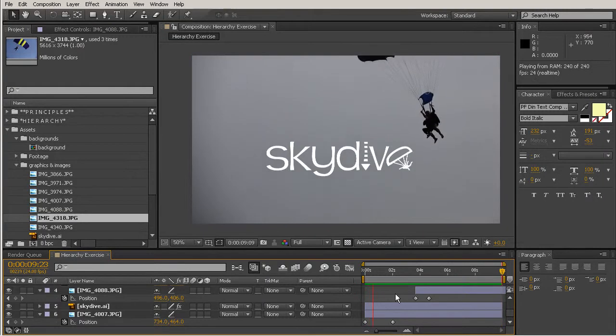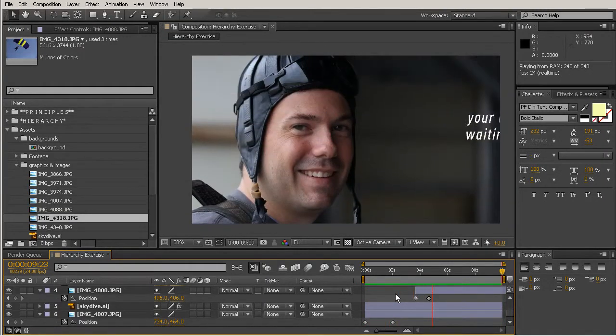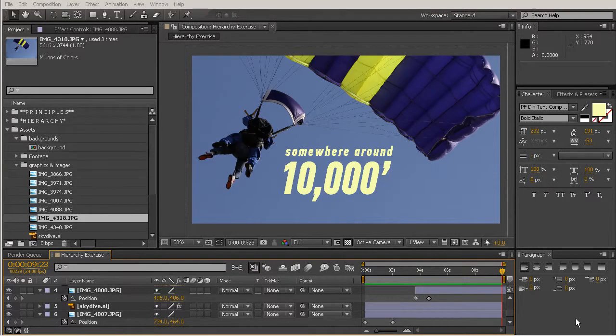You want to make sure that you're not animating so quickly and getting from one image to the next that it starts to feel overwhelming. So in this lesson, we did a little experiment with hierarchy and talked about how we would organize text with images in a composition that needs to convey a specific message.